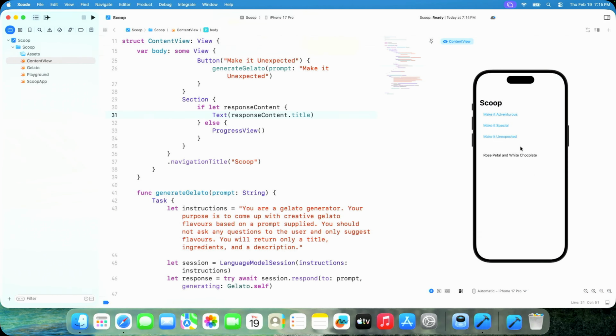Right now, the next step that I want to do from here is I want to just style it so that it looks nicer. Now, all we have is we've just used guided generation to generate what the output might be. And we've just displayed the title to the user. So let's display the ingredients and the description as well. So let's take a look here.